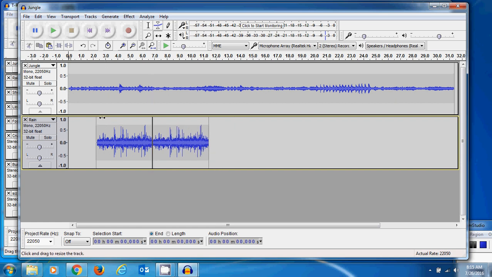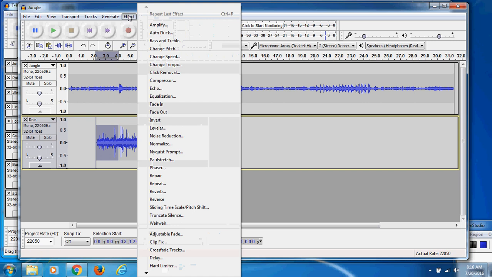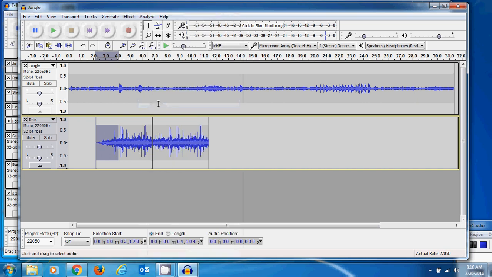Then I want the rain to kind of fade in and fade out. So I have to go to the selection tool, and I'm going to highlight just the first couple seconds of the rain. I'm going to come up to the effect menu, and here are all the different things you can do to the sound effects. The one I'm going to choose right now is just fade in. So notice how it kind of starts low and builds up. Let's see what that sounds like. So it sounds like it's starting to rain.